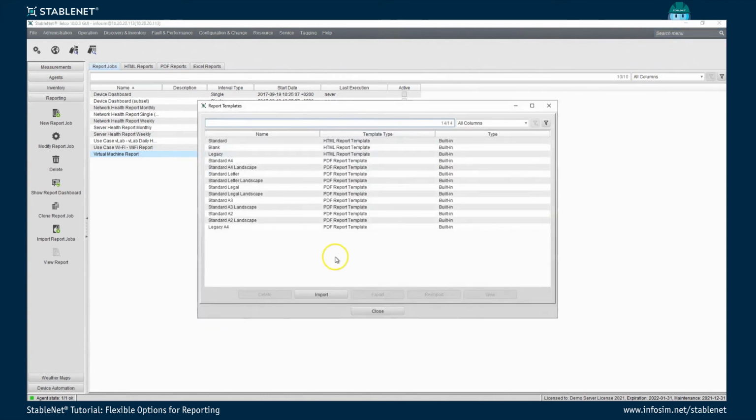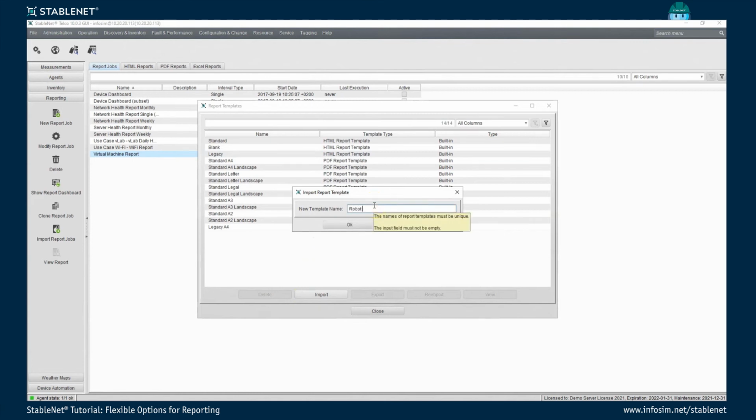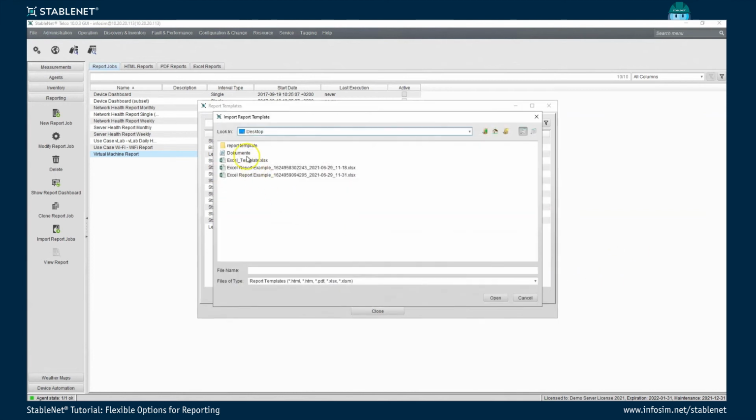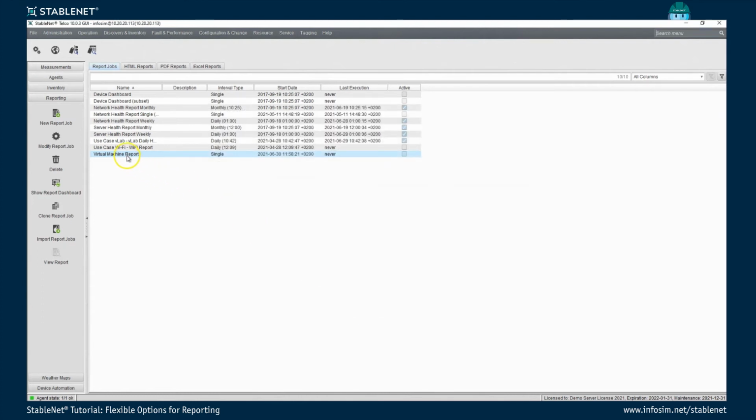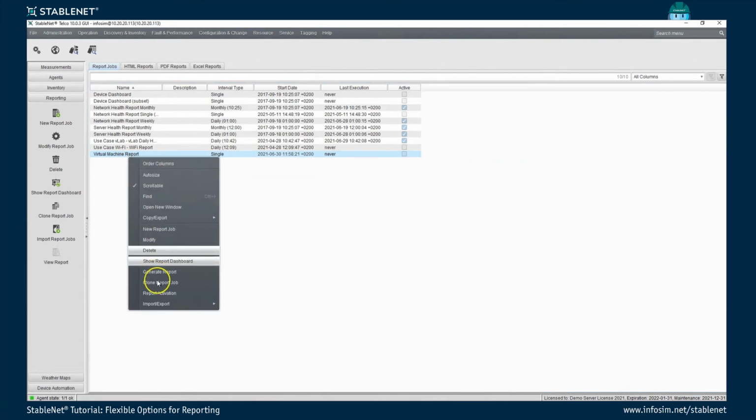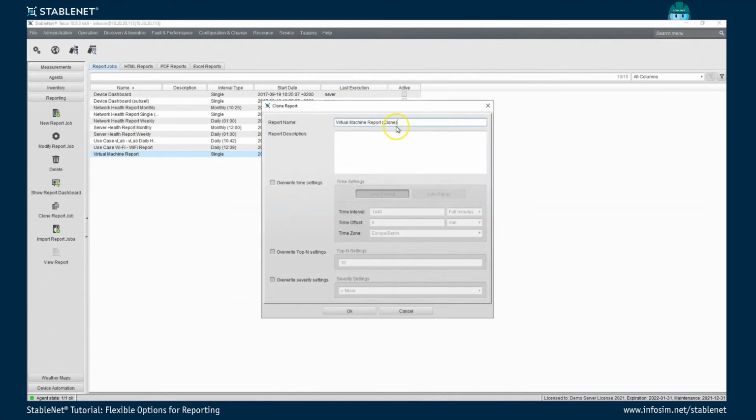Then I can import a new template. In this case, as it features the robot, I'm just calling it the robot template. And I'm saying that I want to use that HTML page. So it's imported. Now I have a robot template. And if I now copy, I'm just cloning my virtual machine report and calling it robot, because this one is now the robot version of my template.